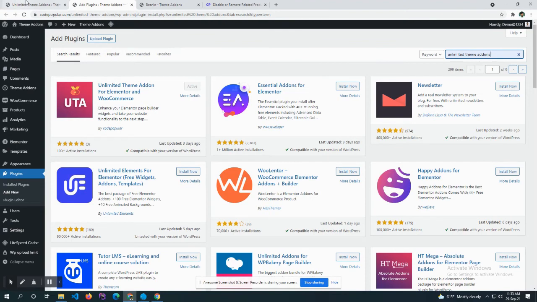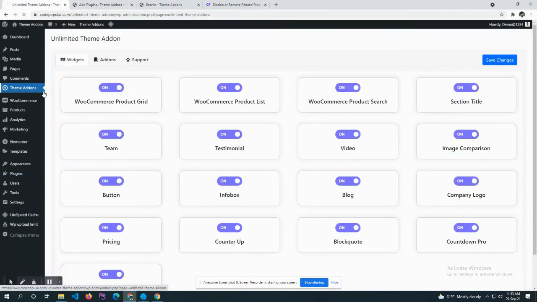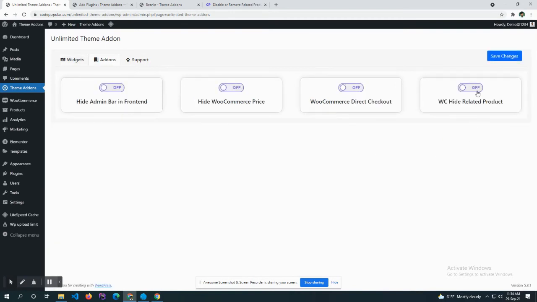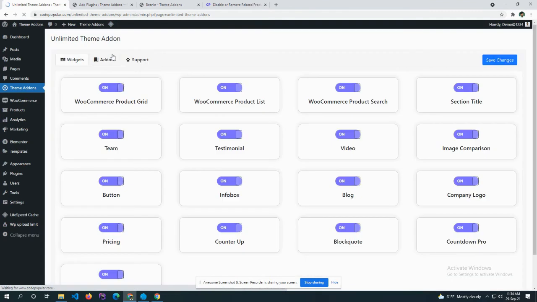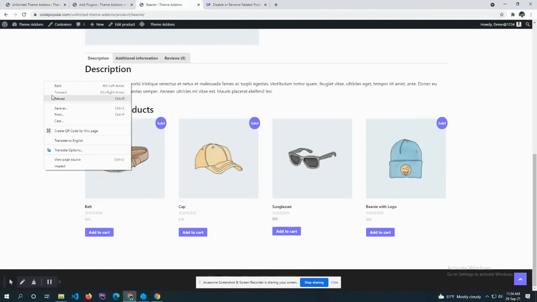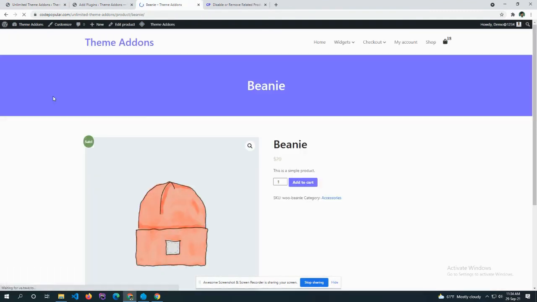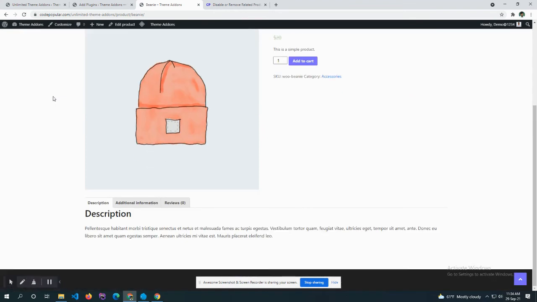After you install the plugin, you can see the theme option here and theme add-ons. If you click on theme add-ons, you can see some widget enable and disable options. Click on the add-ons, then enable WC Hide Related Product, then save changes. Okay, it has been saved. Then remove the cache, then refresh. Okay, you can see that the related products have been removed.